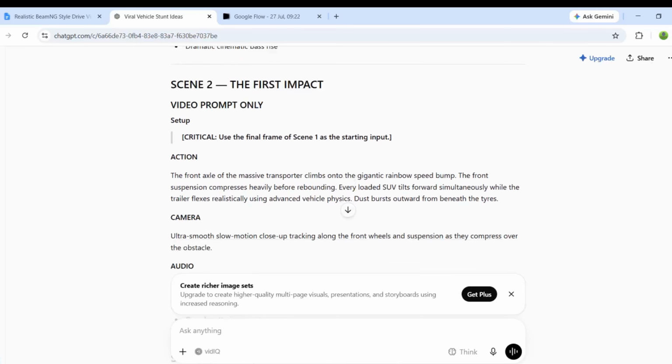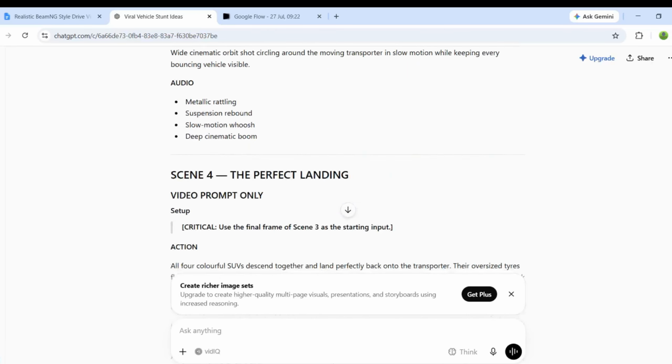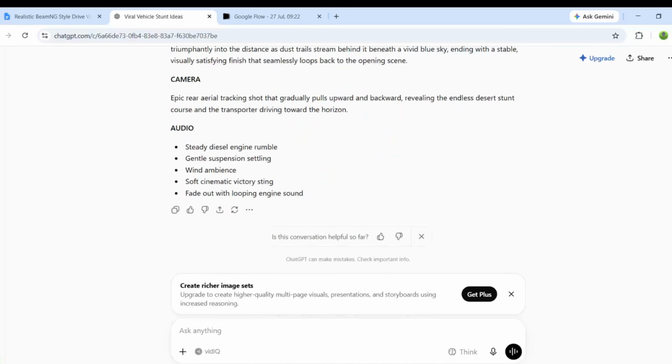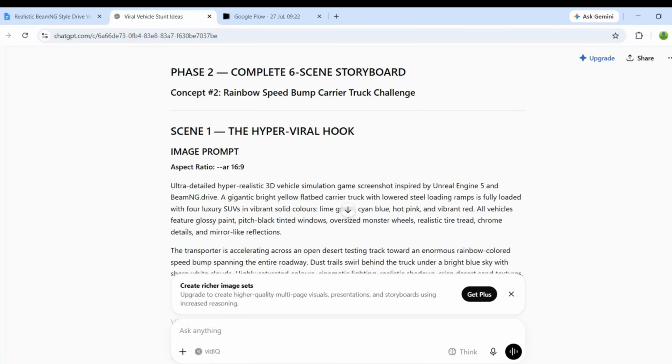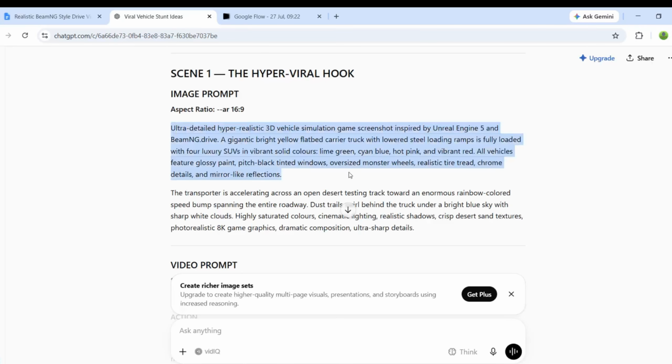Only the first scene requires an image prompt. Every remaining scene will include video prompts. Depending on the selected idea, you'll usually get around 6 to 8 scenes. Now it's time to generate the visuals.